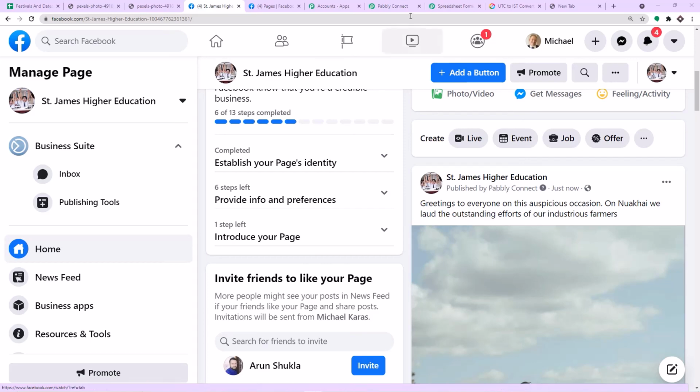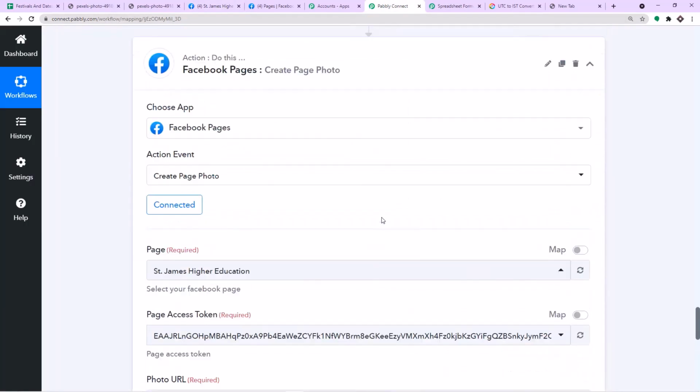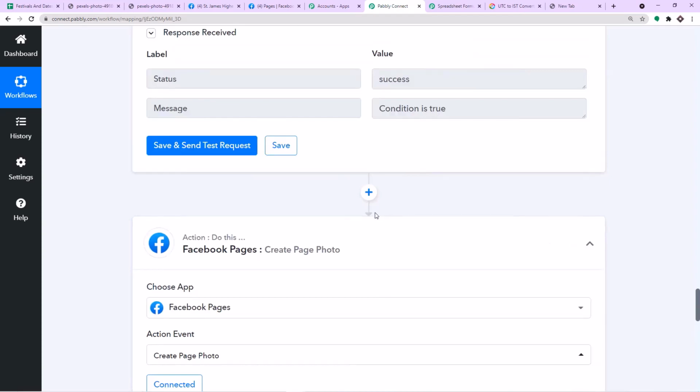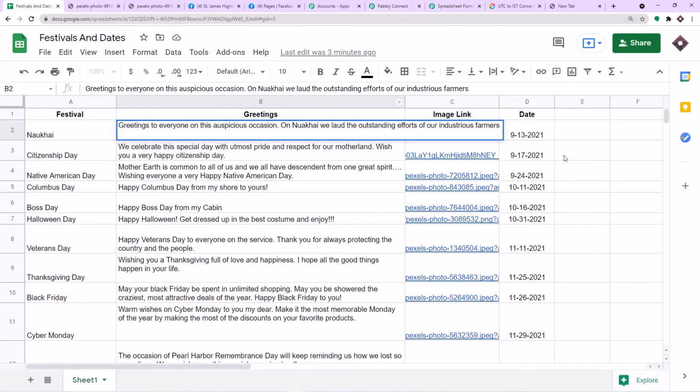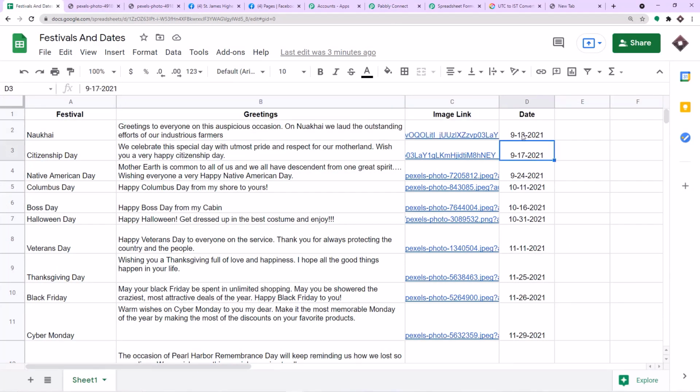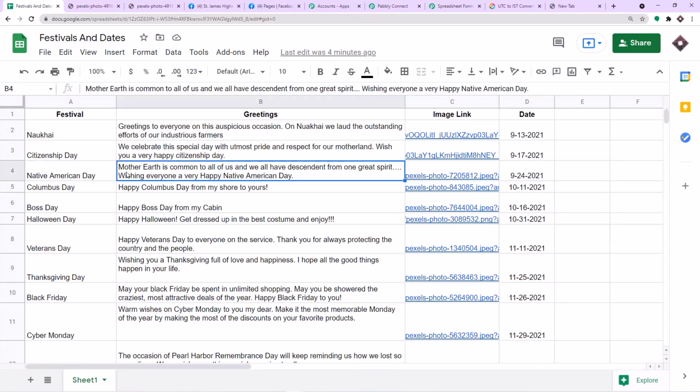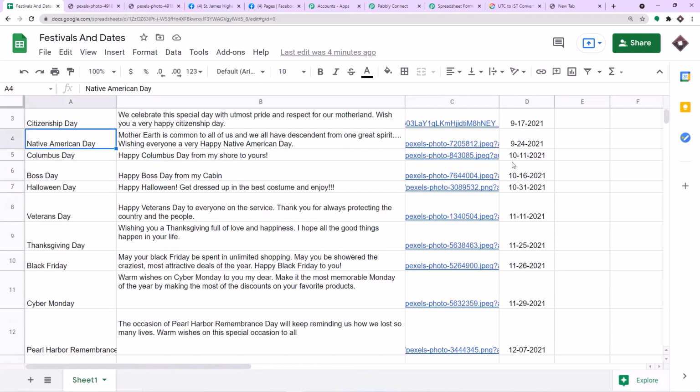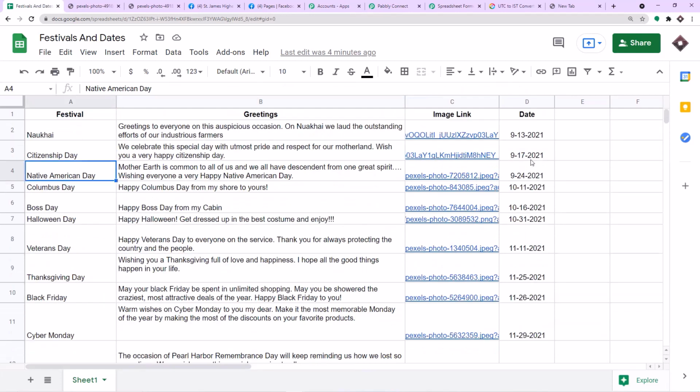Now what's next? So what I'm going to do here is, before I show you the whole mechanism, there is something I have to tell you. So as you can see, these are the different dates we have. Actually 4 days from tomorrow at 4:30 p.m., this particular post will be published on the citizenship day. Then on 24th of September 2021, this particular post will be published. So similarly, according to the dates, these posts will be published.